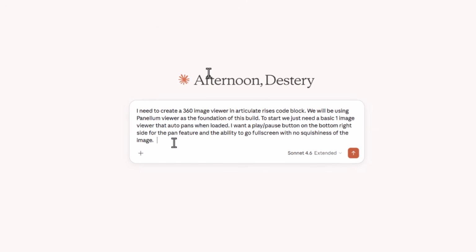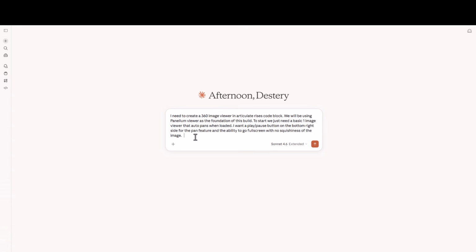Okay, so we're going to create a 360 image viewer. We're going to be using Pannellum viewer as the foundation of this build. We need a basic one image viewer that auto pans when loaded. We need a play pause button on the bottom right hand side for the pan feature, and the ability to go full screen with no squishiness of the image. We could say proportion, but squishiness is way more fun. And let's see what it gives us.